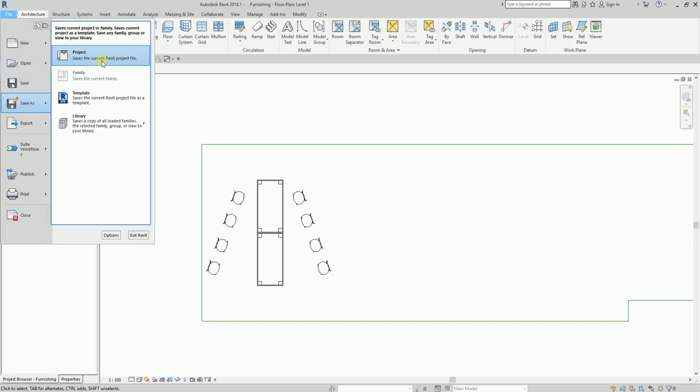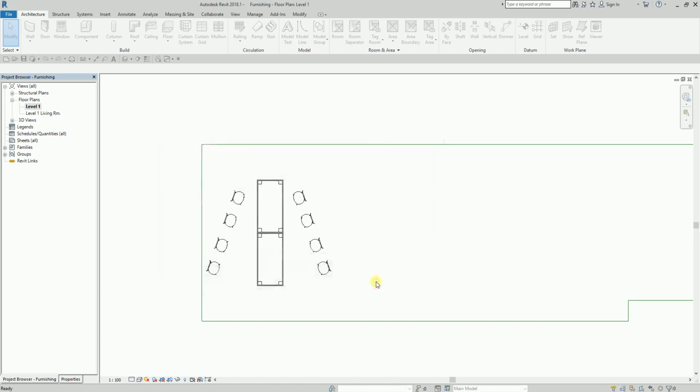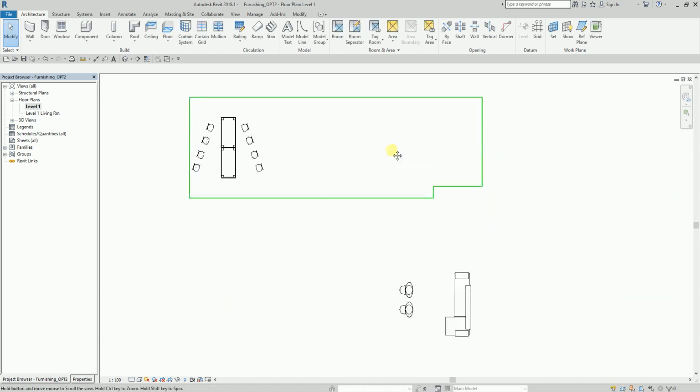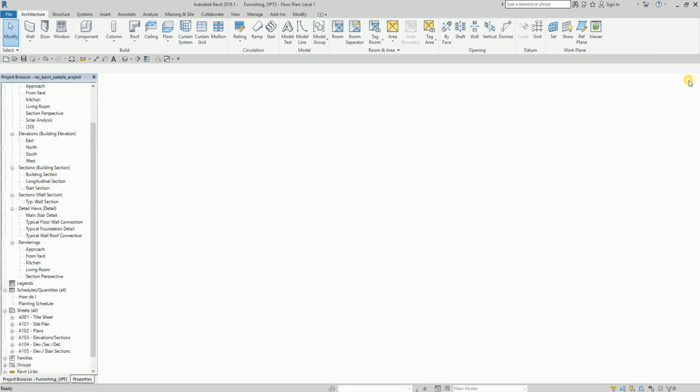I'm going to Save As, and I'm going to call this Option 2. Okay, this is my Option 2. So that is my Option 2. And then after that, I'm going to close this file now. That's my Option 2, and then I'll just close this one.